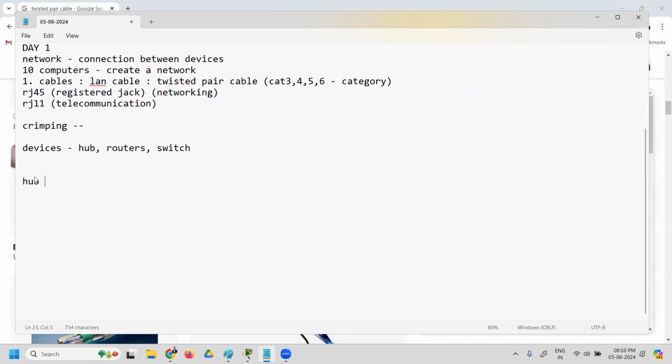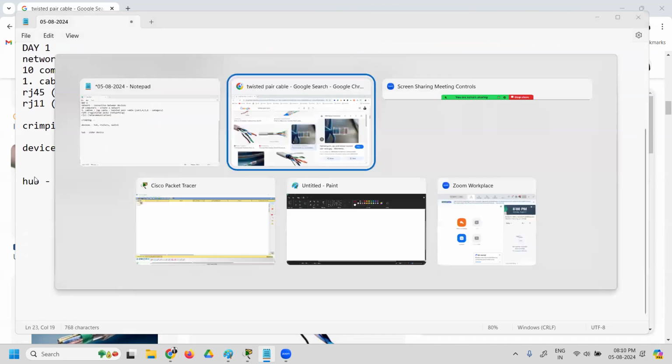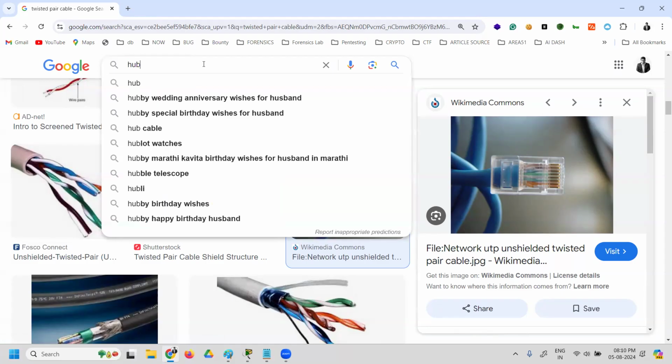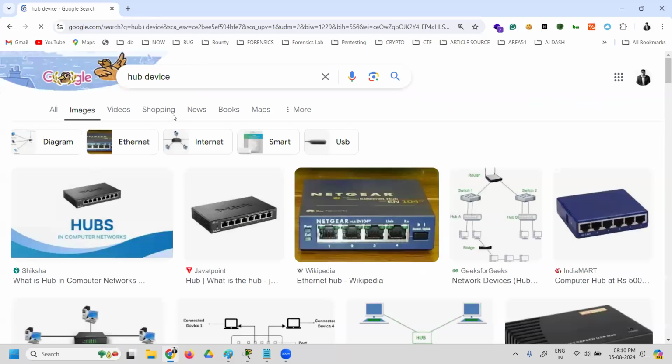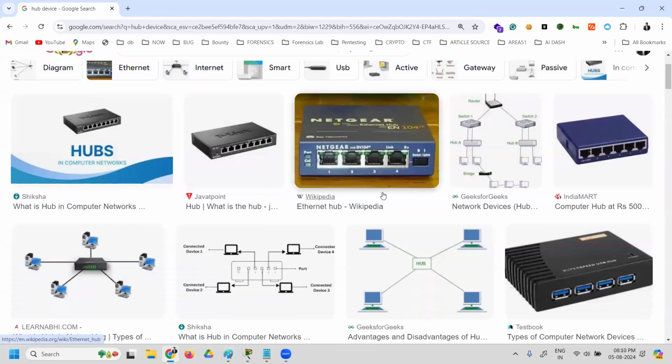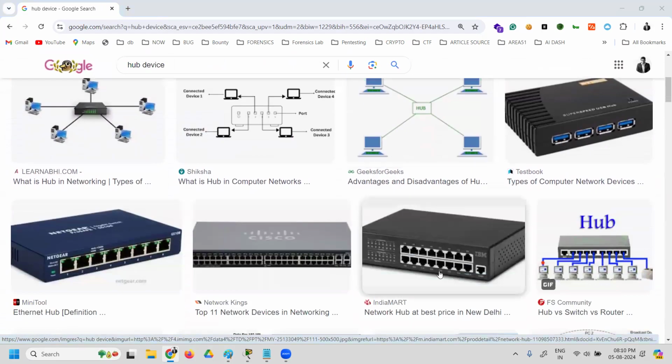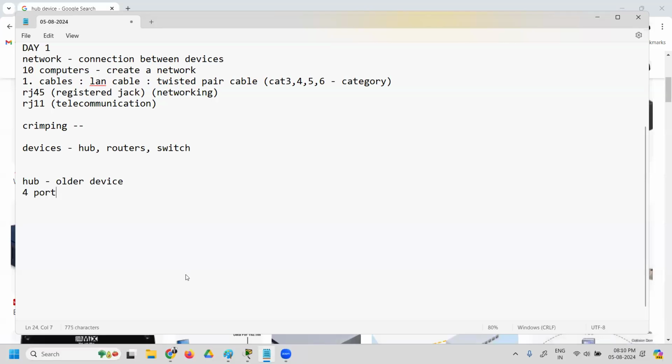So basically, hub. Now, what is a hub? A hub is a networking device. Again, it is an older device. A hub looks something like this. In a hub, you have 4 ports, 8 ports, and in some hubs, you have 16 ports also. So we have a 4 port hub, an 8 port hub, and a 16 port hub. What is the meaning? In a 4 port hub, you can connect 4 computers.